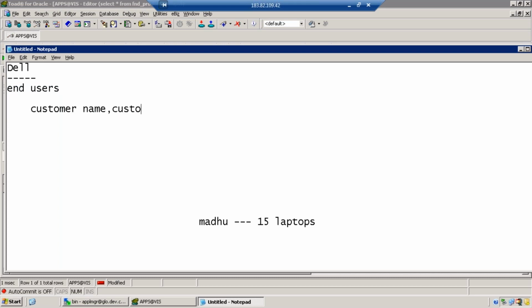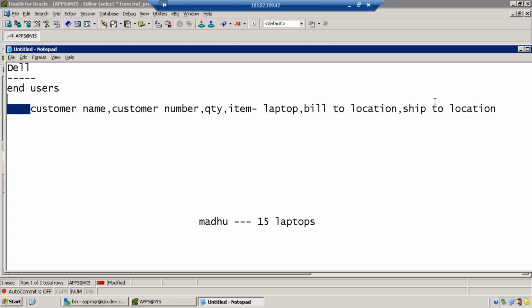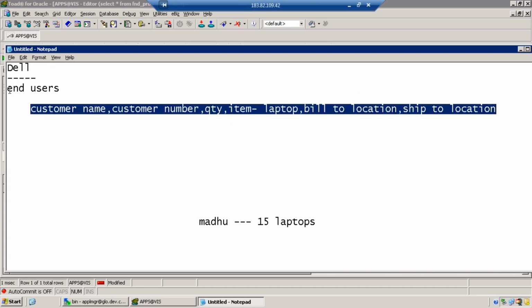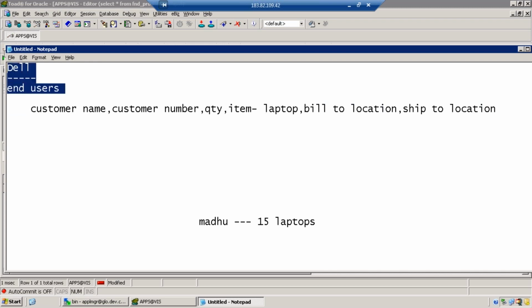So end users will take the requirement. The requirement is in the form of my name, so I am the customer here: customer name, and then customer number. Then how much quantity? Quantity is 15 here. And what is the item? Item is a laptop. And then bill to location, to where they need to send an invoice, and ship to location, to where they need to deliver the goods. This primary information will be taken by end users. End users are Dell employees.